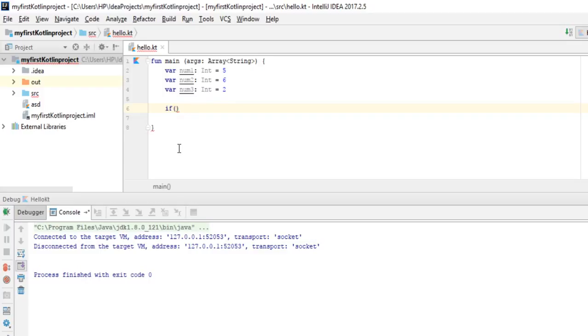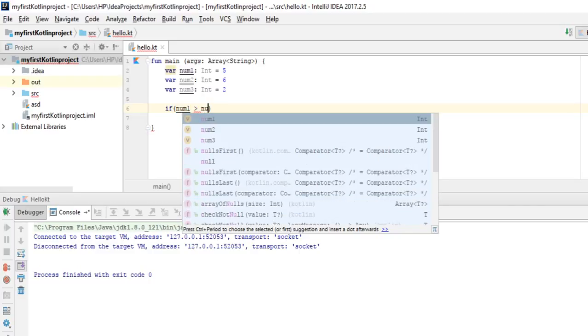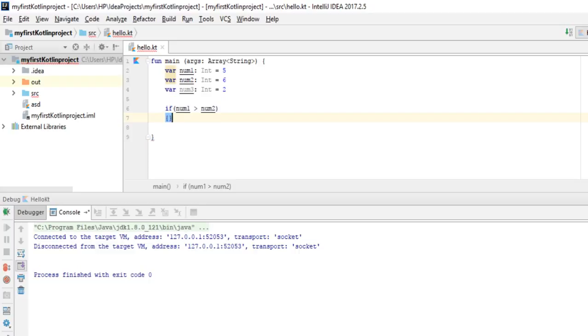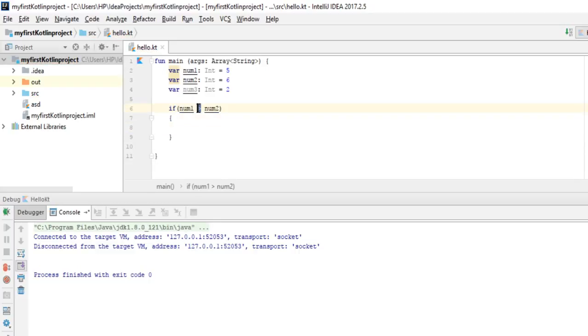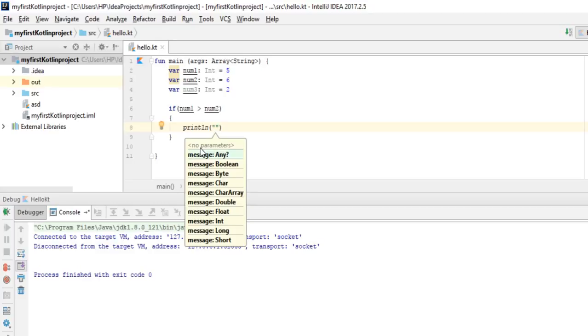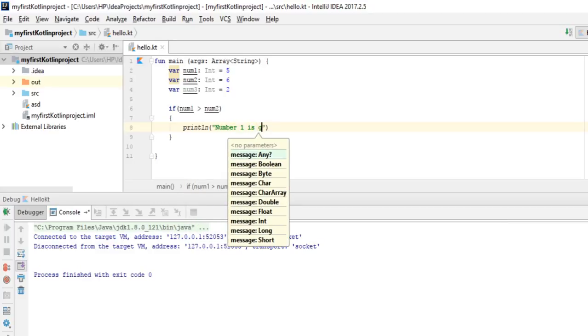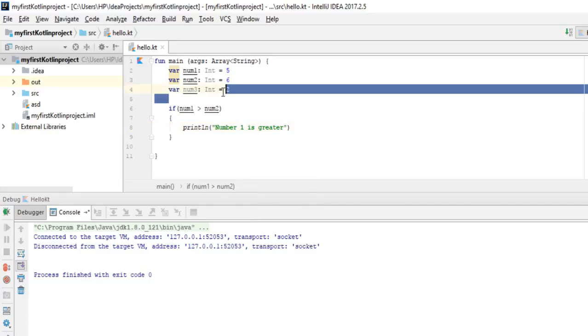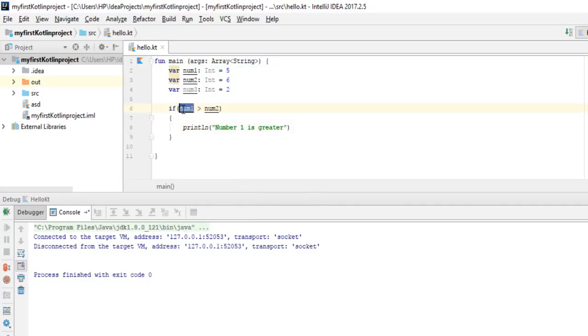First of all, I will have a condition: if num1 is greater than num2, then what you need to do is, so we have used the relational operator which was discussed in the previous section. So what you have to do is println "number1 is greater". But we have three variables here, and we have only compared two of them. So if num1 is greater than num2, we are printing num1 is greater, but we are not sure whether num1 is greater or not, because we have three variables.